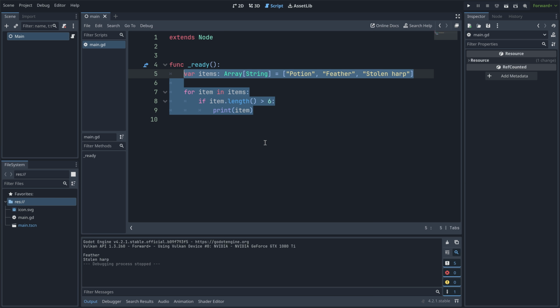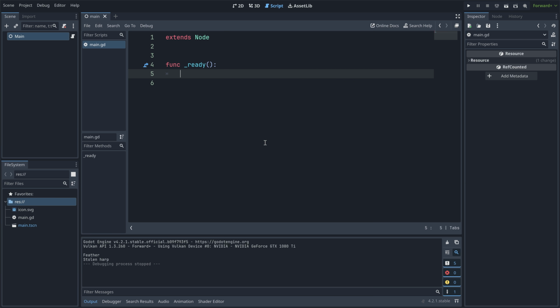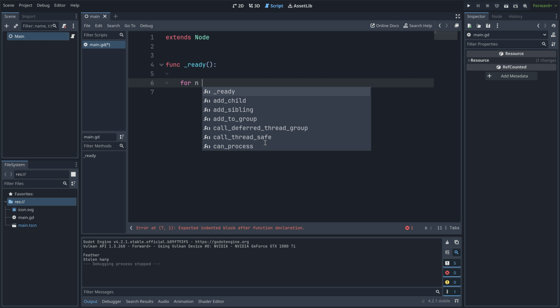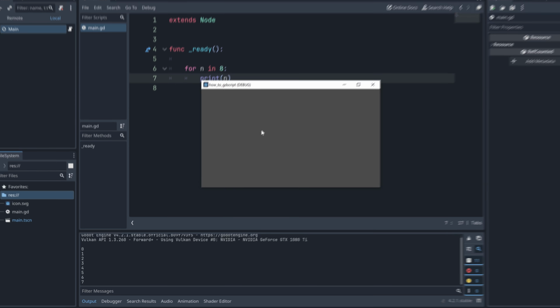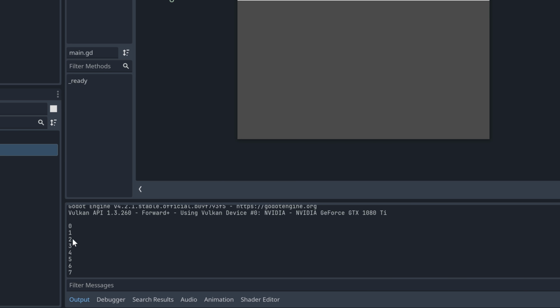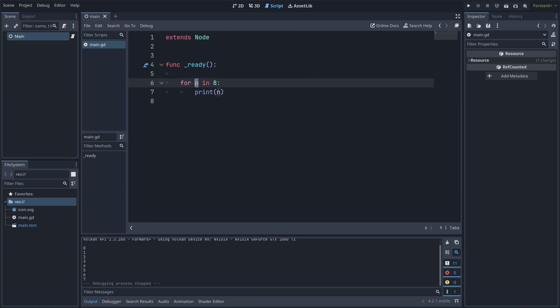We can also create loops that run a certain amount of times. If we write for n in 8, it creates a for loop where the variable n starts at 0, then goes all the way to 7. So if we print n, we can see that it runs 8 times and n starts at 0 and ends at 7. We say that n is the current iteration of the loop.